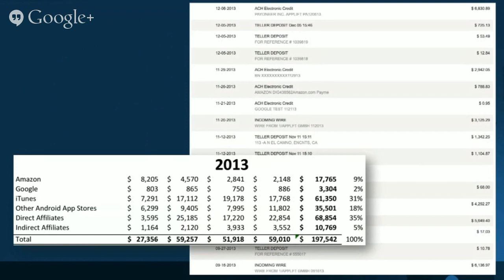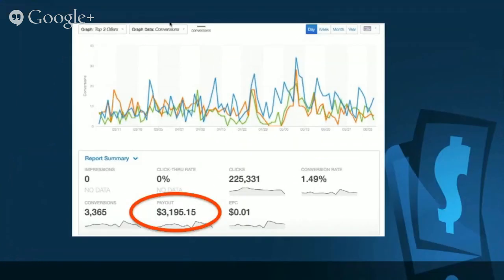Here are some results from one of my AppRush Academy students who gave me permission to share some of his results.